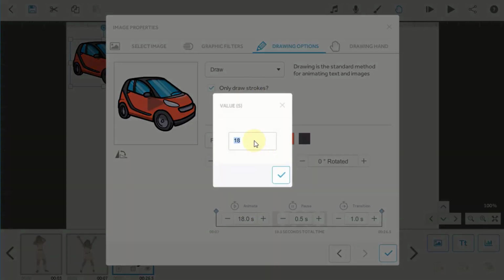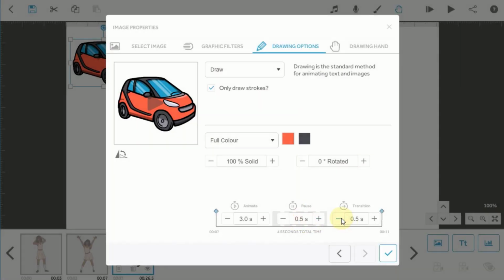I want to set animation time of 3 seconds, and then pause time and transition time half and half seconds. Now at this moment I'm leaving it as full color, but whenever we apply morph, we try to choose the outlines. Why is that? I will show this to you in a moment. Okay, let's leave it for this moment as full color.